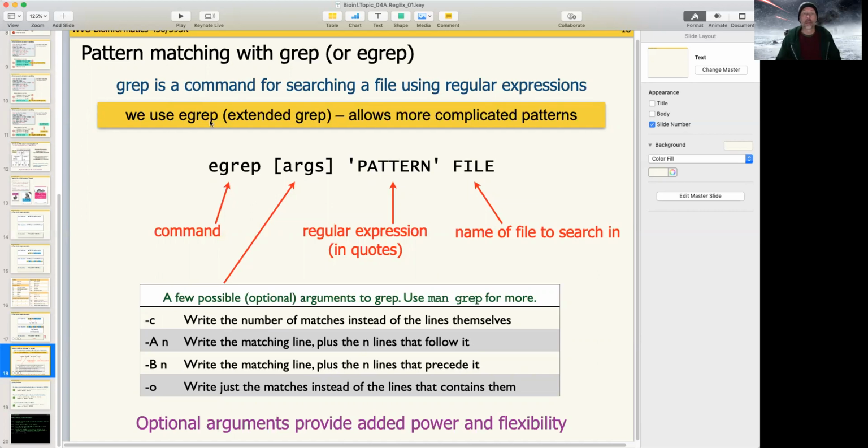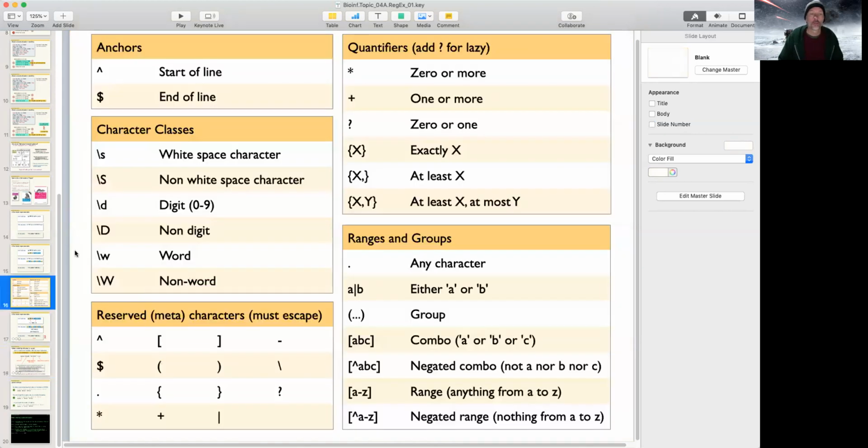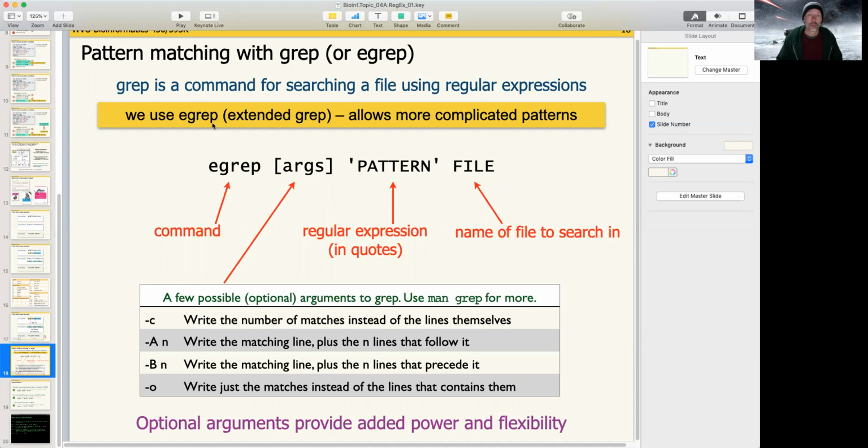We use egrep because it allows us to use the full spread of these and more elements of our language. So egrep extends grep, and grep is a little bit too simplistic for us. So we're going to use egrep by default. It's set up like any command line. There's a command, egrep. There are some arguments if you want to use arguments. We'll talk about those in a second. Then within these single quotes, you put your pattern. The pattern is the regular expression.